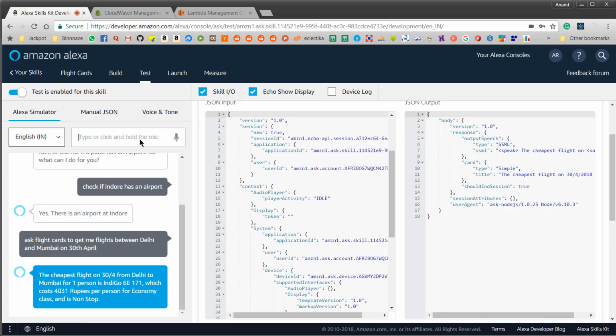The cheapest flight on the 30th of April from Delhi to Mumbai for one person is Indigo 6E171, which costs 4,031 rupees per person for economy class and is non-stop.